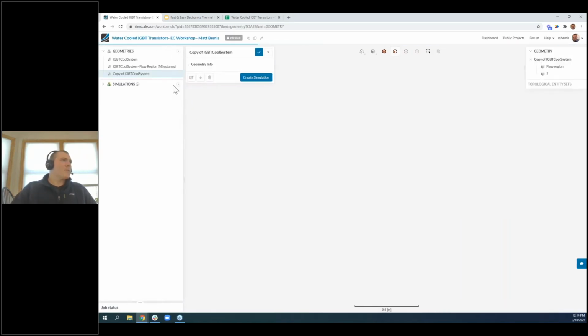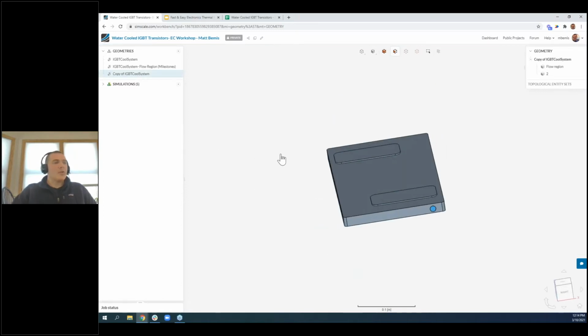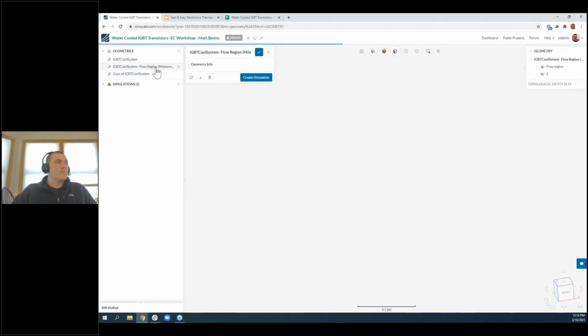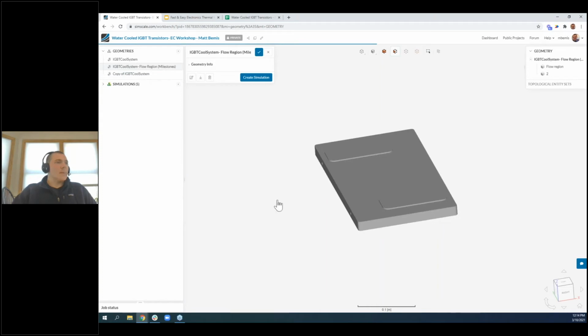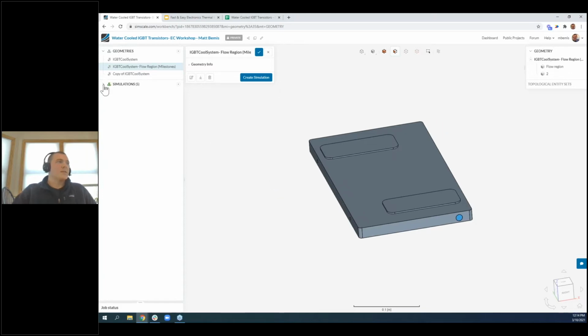Now, this is where the milestone is important. I do have my new geometry here. However, in case you got stuck, we are going to use the flow region milestone's geometry. It was already prepped. We know it's imprinted and there's a flow volume extraction. And so we're going to stick to this.